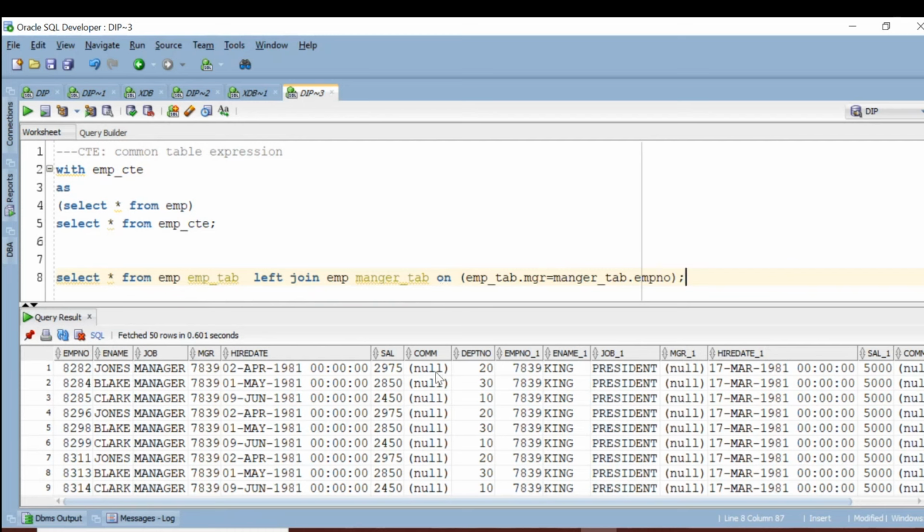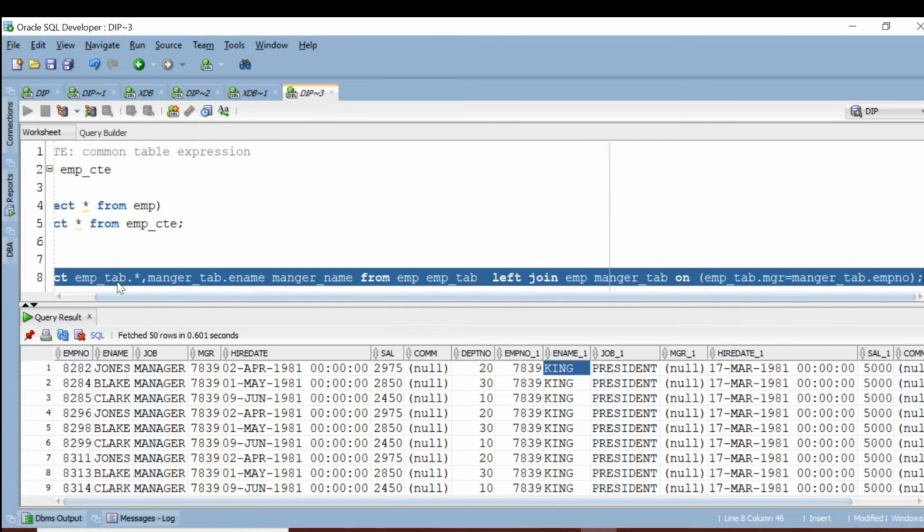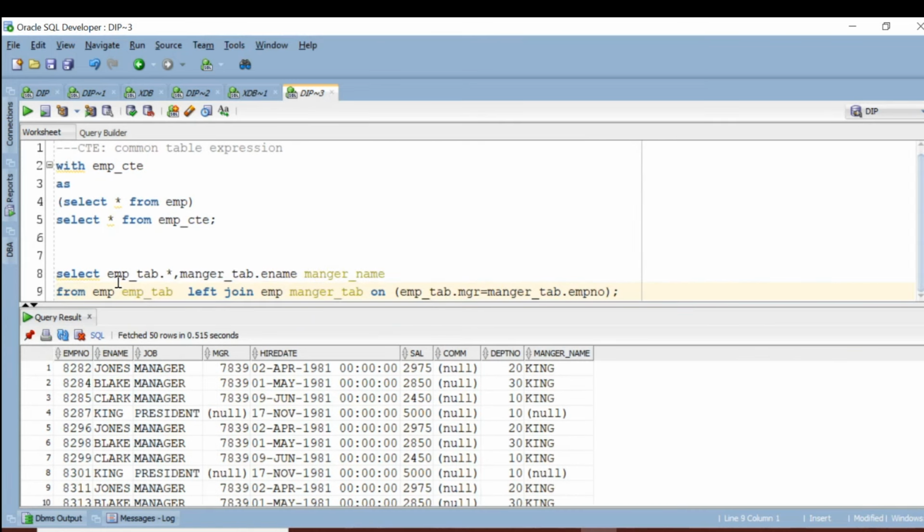See, who is the manager of this employee? 7839. So who is 7839? King, right? So if you want to get this information, EMP_TAB.star, and manager_tab data, ename as manager name. So this is the query we are going to write.